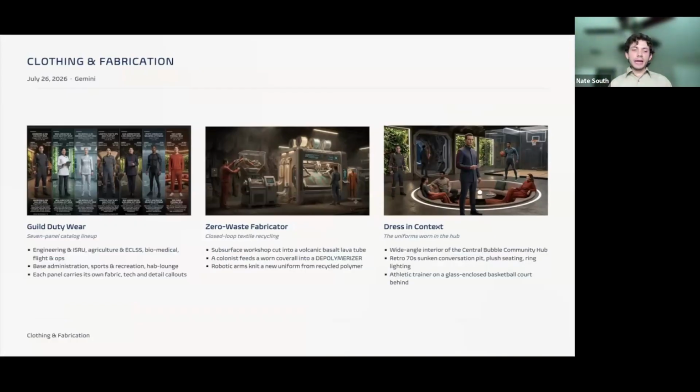And I thought it was important to have an outfit for each position or job, to help not only fit with workplace identity, but also to be able to identify what you do around the habitat. So from engineering to flight operations to agriculture to medical to even administrative roles or athletic and recreational workwear. Those were the ideas that I came up with.